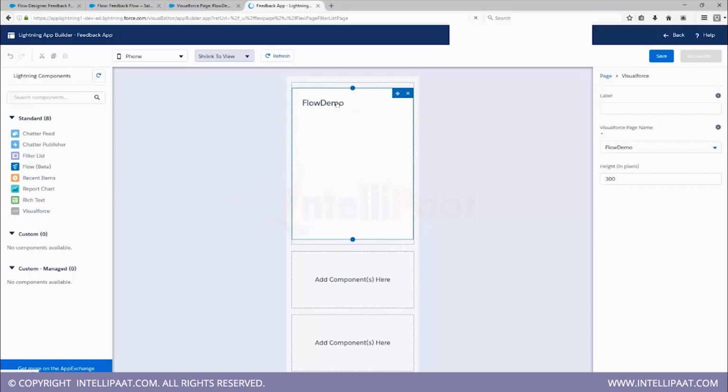So this screen gets open of flow demo. You can use the components from here, and if you have your own customized components you can use it here, but since we do not have any, so we are using the pre-built component which is called visual force here, right? So this is the screen we are getting in here, and after that on your right side you can simply see there's this flow demo.